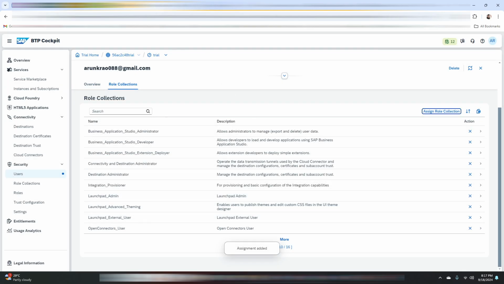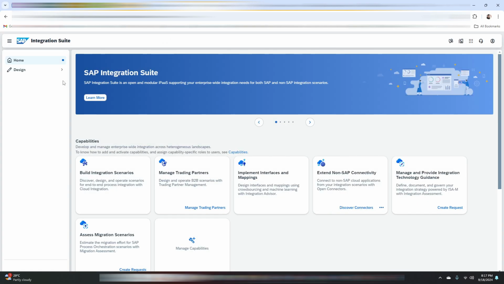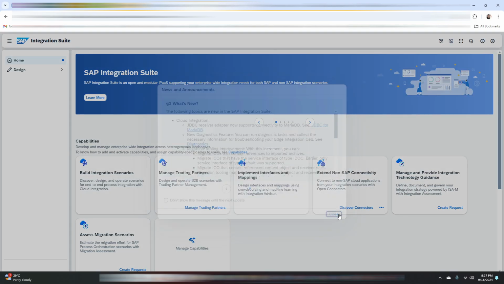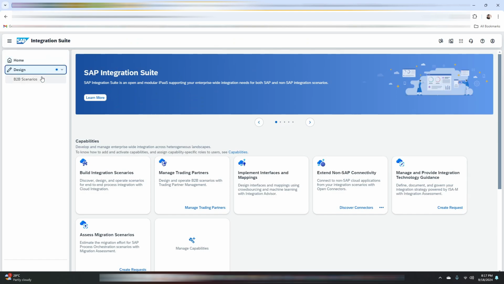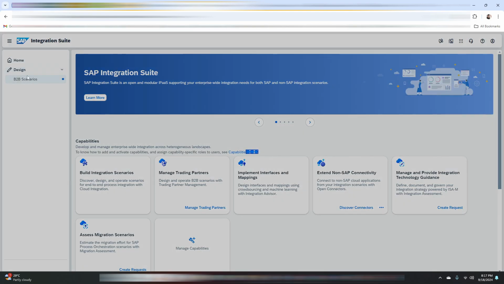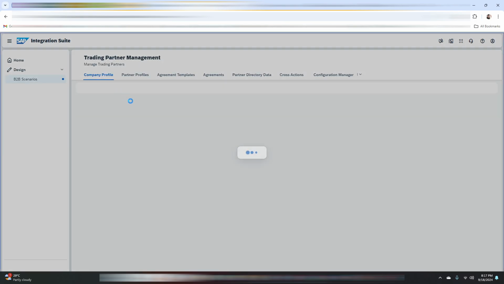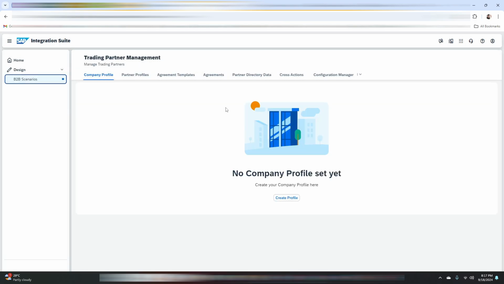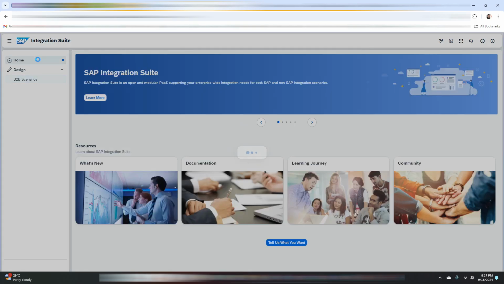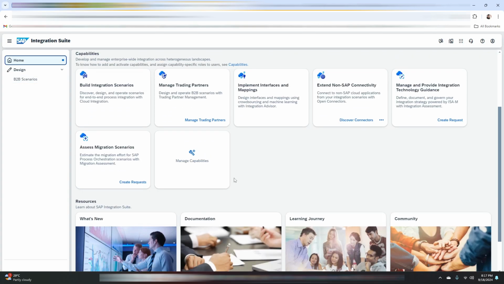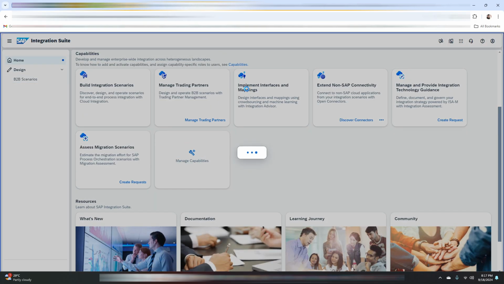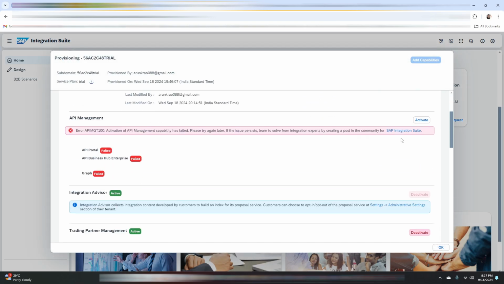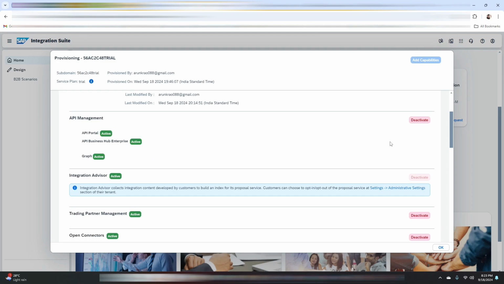Now we will head back to our Integration Suite. Let me just refresh it. As you can see, the Design tab is now visible. Now let me again try to activate the API Management. As you can see, it is now activated.